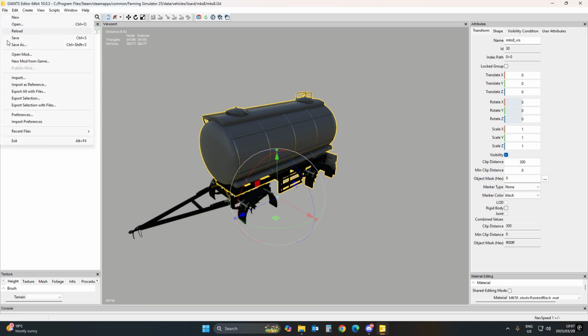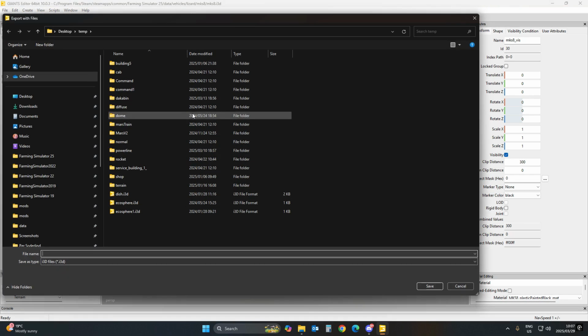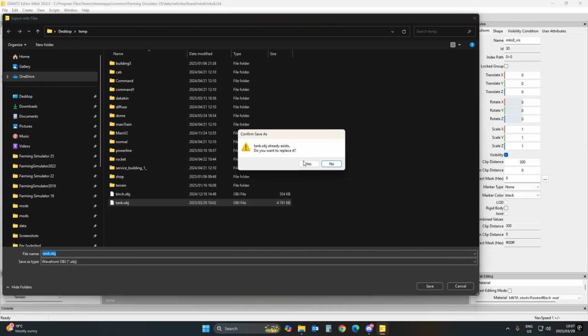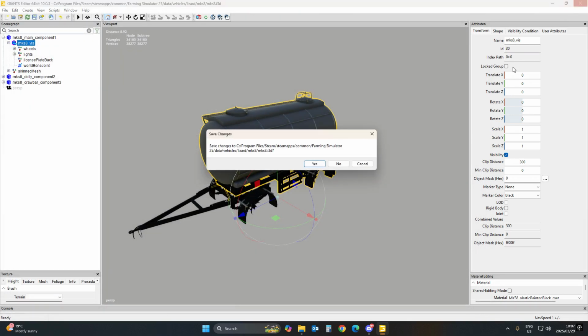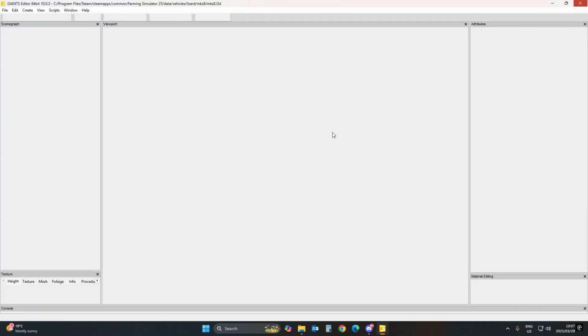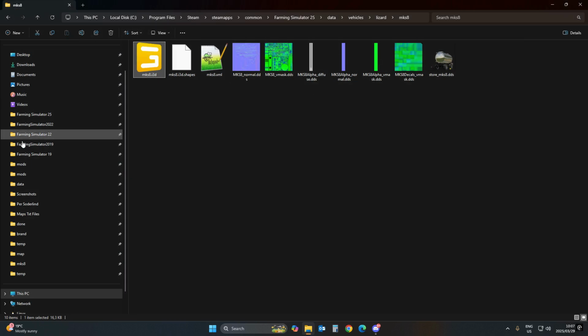And we're going to go File, Export Selection. And we're going to go Desktop, Temp, Tank. Oh yeah, that's why we didn't see it earlier on. So I can save it, overwrite that one again. There you go. All right, so now just close, like I said. Close and do not save, because you don't want to mess up your in-game tank.